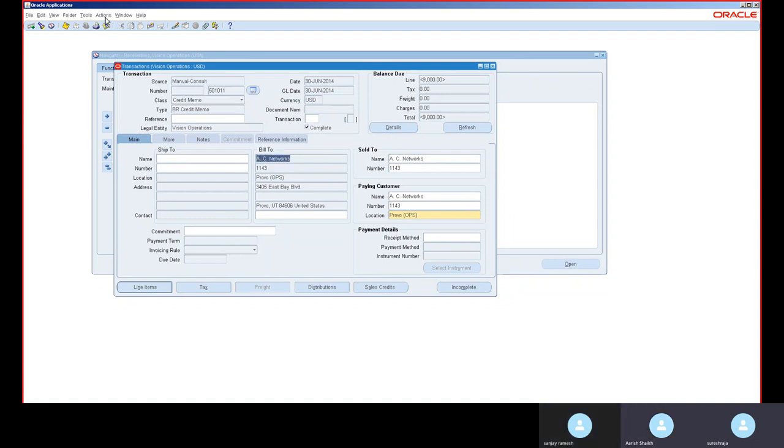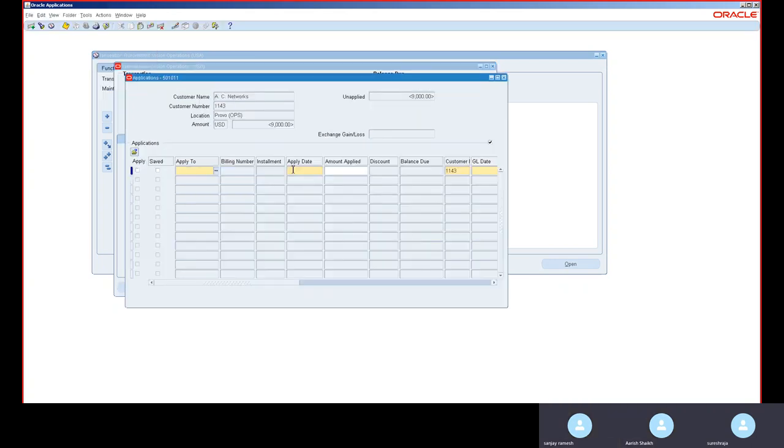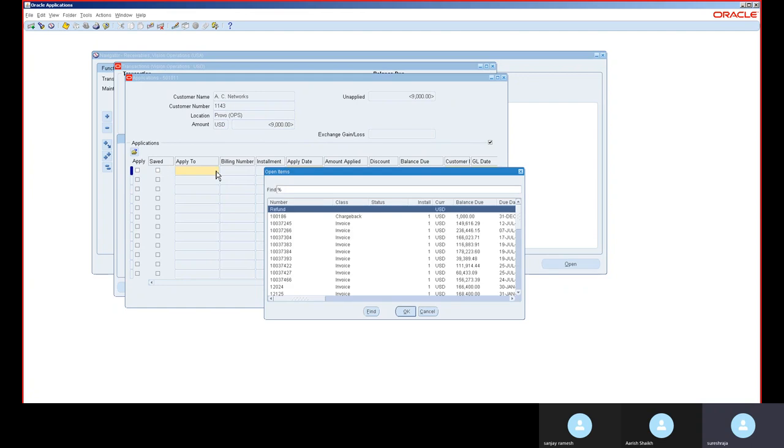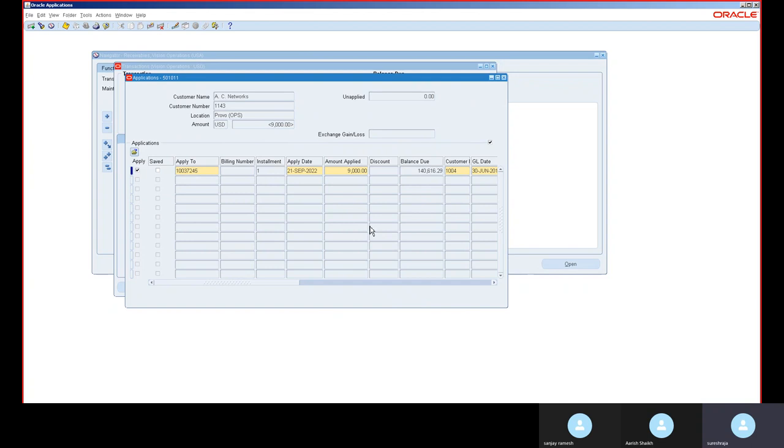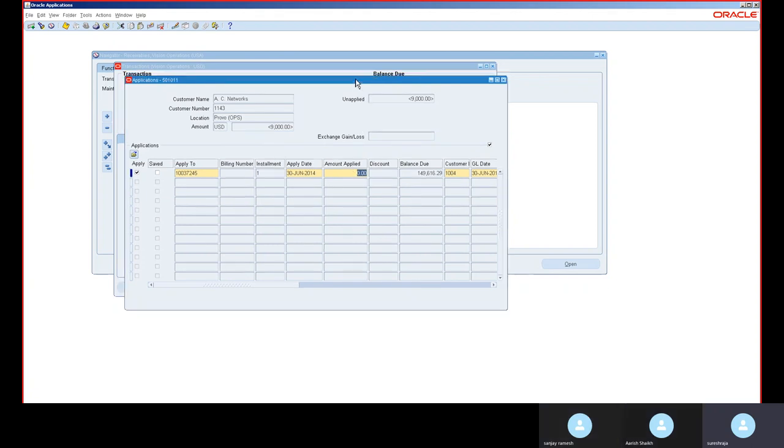Suppose you want to apply the credit memo. Application. Apply to the invoice number we have created. Any invoice under the same customer. Applying on the same date. So how much is the credit memo? 9,000. So what happened? What have I done here?